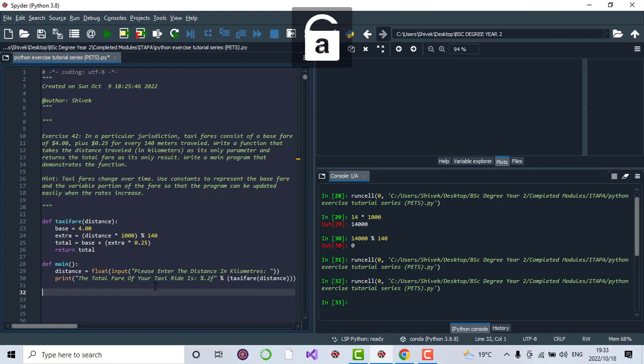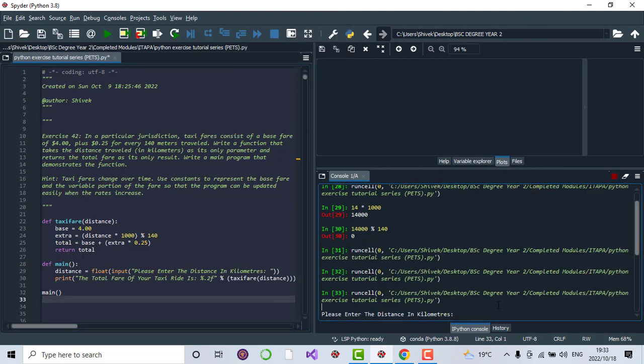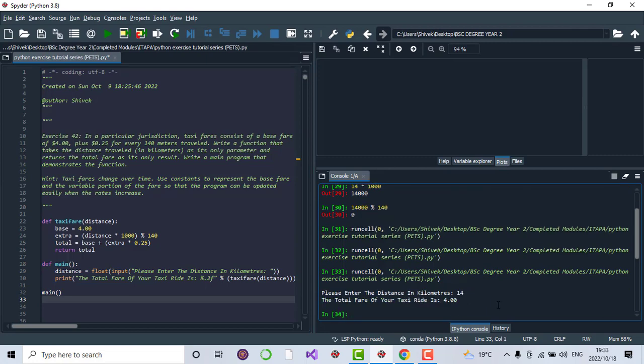Okay, I forgot to call main. So let's do this now. Please enter the distance in kilometers. I want 14. So 4 should be the answer. And excellent. That's kind of a very cheap taxi because we traveled 14,000 meters or 14 kilometers and it only charged $4. So that's good.